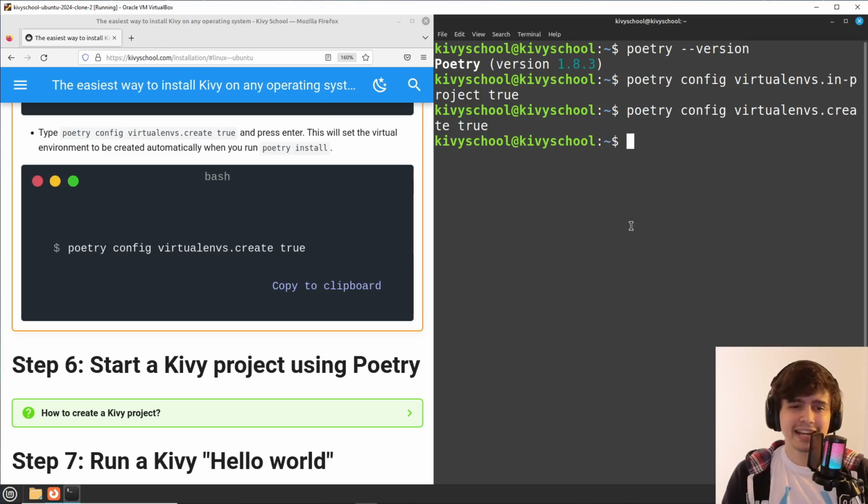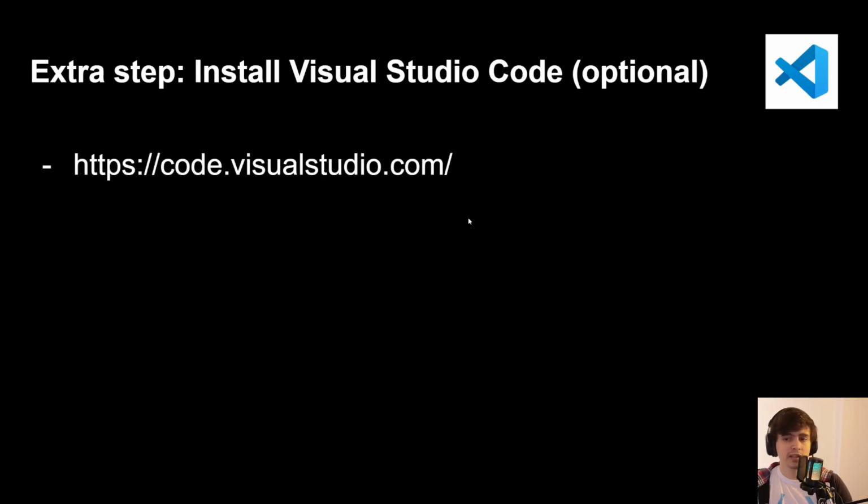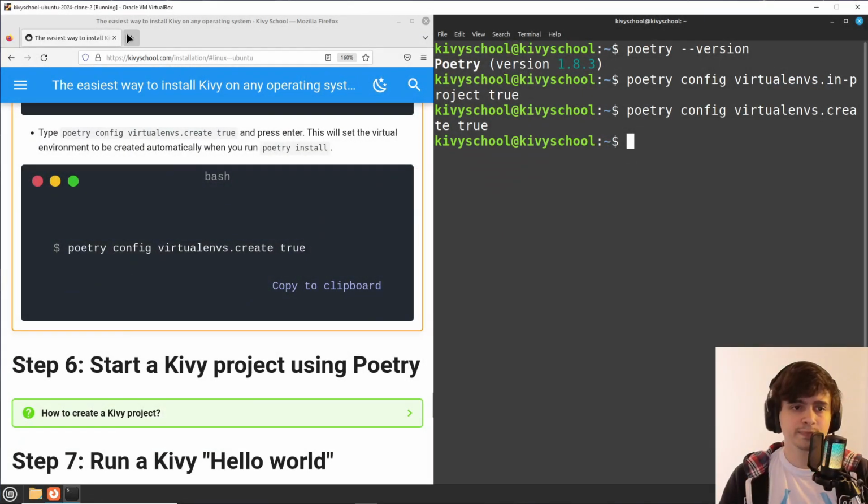Now let's start a Kiwi project using Poetry. Oh, there's an extra step here for you to install Visual Studio Code, which is an IDE, a complete code editor that has extensions. It has everything you need. So in the future tutorials, we are going to be using VS Code and we also recommend that you use it. It's a very good IDE, one of the most used, the most popular in the world. So basically enter this website and install it. So let's go here.